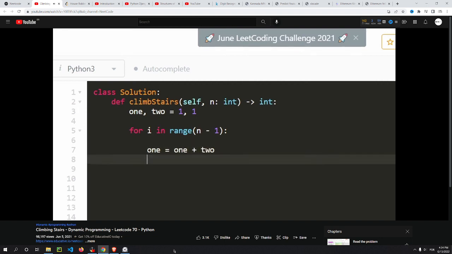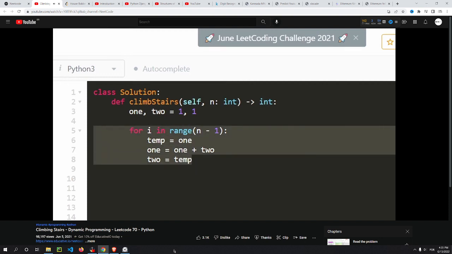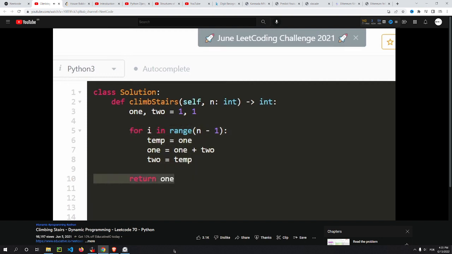So 1 is being updated, and we would also want to shift 2 to whatever the previous value of 1 was. But you can see that we're updating 1 before we actually shift 2. So what we're actually going to do is store 1 in a temporary variable before we actually update it, and then we're going to set 2 to the temporary variable so that we don't end up setting it to 1 plus 2. We just want it to be set to 1, so we're going to set 2 equal to temp. Once this loop goes through n-1 times, we're going to end up just returning whatever 1 happens to land on, and that is the entire solution. We went through so much headache just to get to these 5 lines.